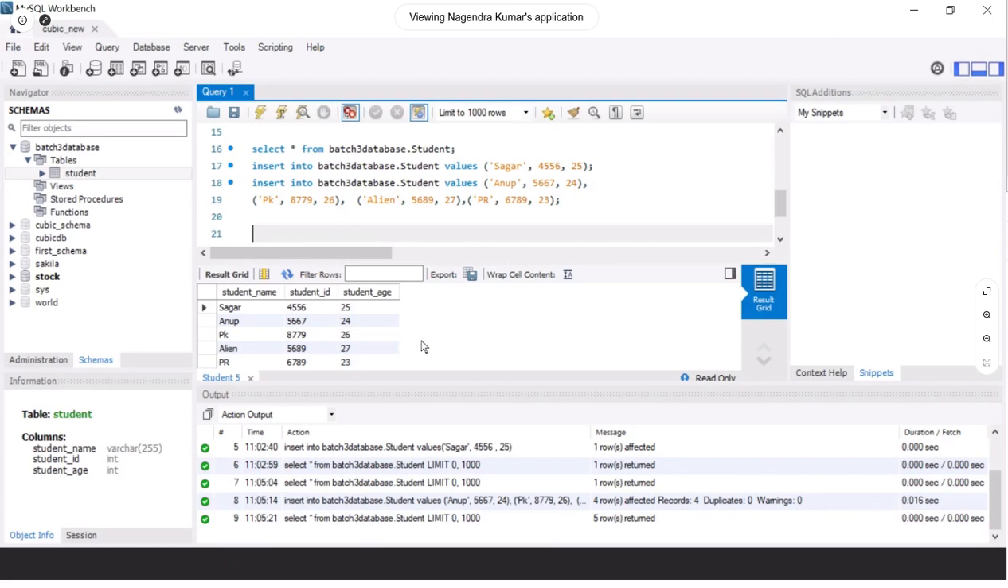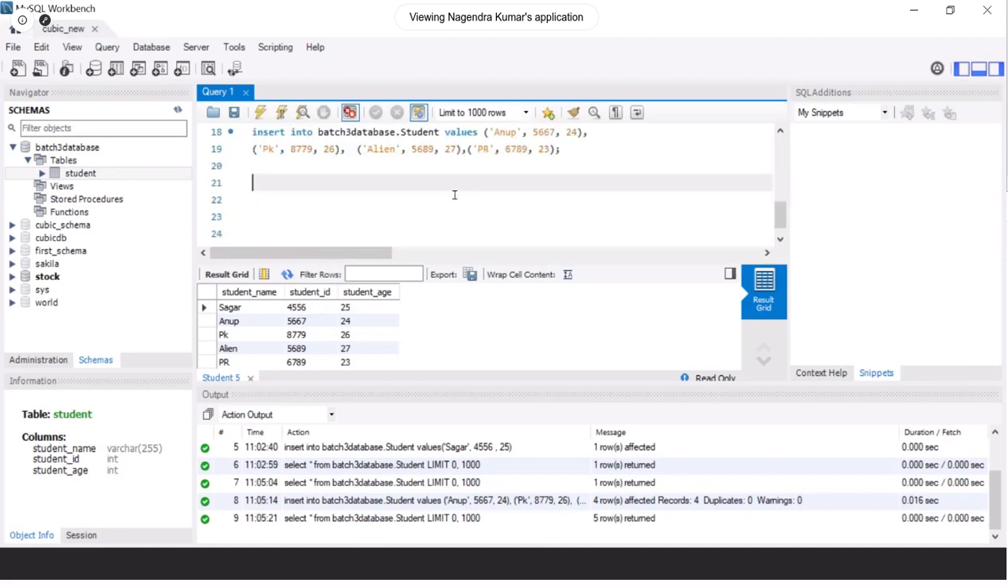In which situation do you want to update the database data? When something is wrong with the existing data and I want to change it, correct? So for that we have to use the update query. Then we will give update. What do you want to update? Update student age.